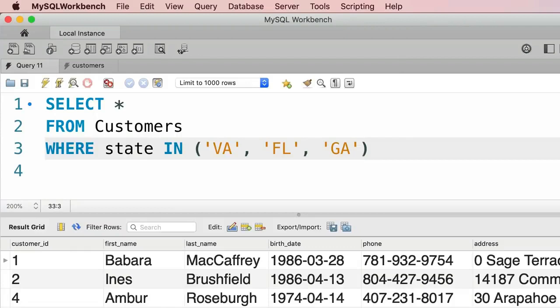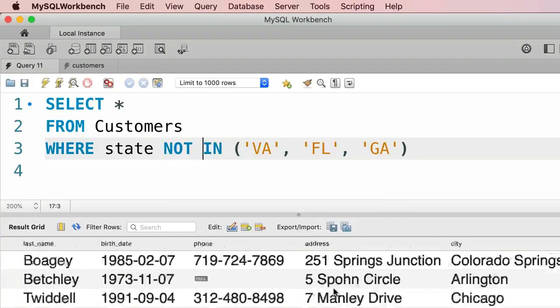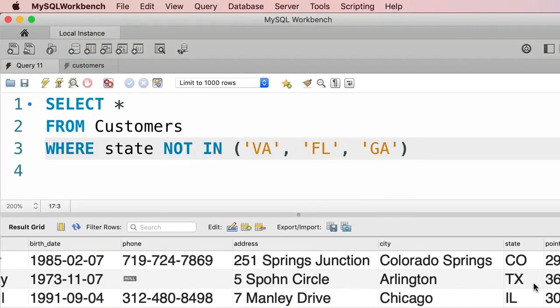Now here we can also use the not operator. Let's say we want to get the customers outside of these states. So we can use where state not in this list. Now if we execute this query, we get customers who are located in Colorado, Texas, and so on. So use the in operator when you want to compare an attribute with a list of values.